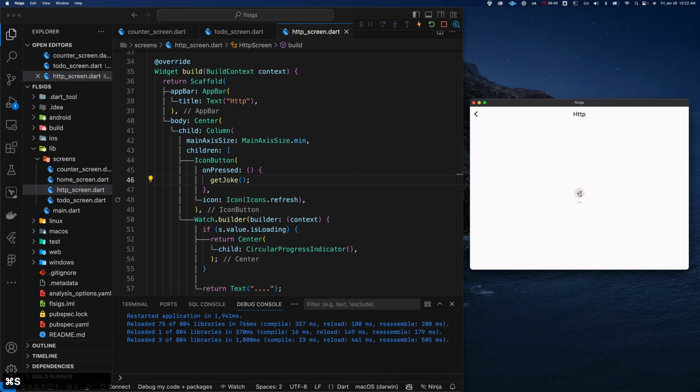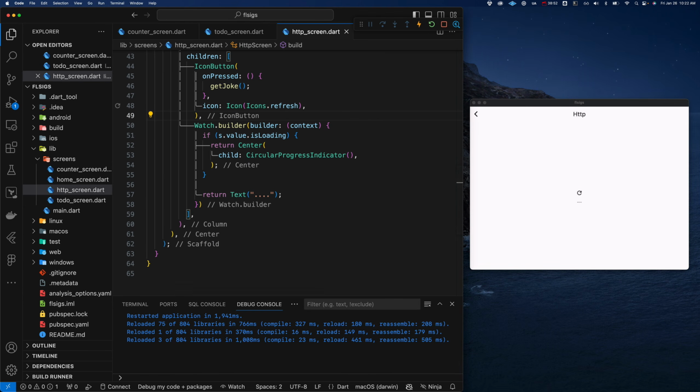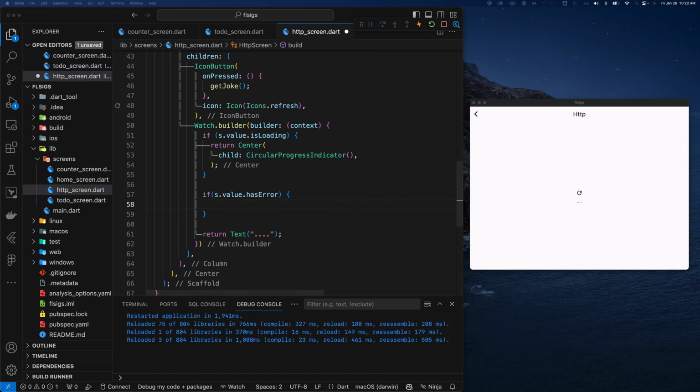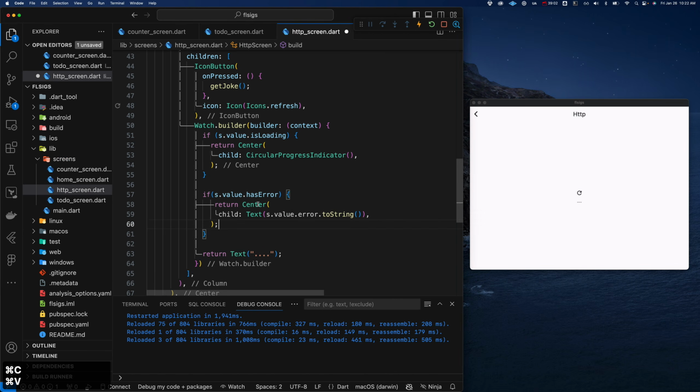So now if I click this, we'll actually see that centered loader as it's loading. Great. Then what we can do after we know it's not loading is go s.value.hasError. And here we might do something similar, but instead of a loading indicator, we do a center of text, and we take that error and convert it to a string.